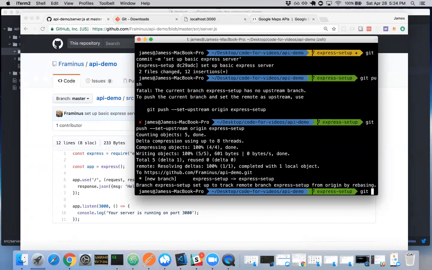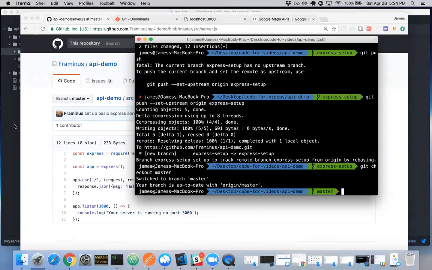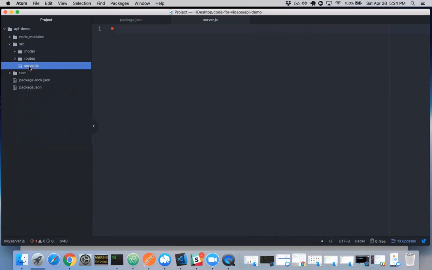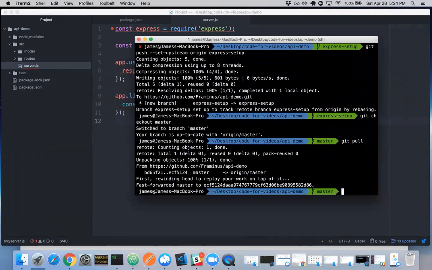So now I'm going to check out the master branch. Now, if you go and look on the machine, why is our server file empty? It's because the master branch doesn't know anything about any of the changes that we've made on our other branch. And so we need to update master. So I'm going to say git pull. Now, all of our changes from the master branch of the remote repository have been added back into our local, and everybody's synced up and happy, which is exactly what we want.